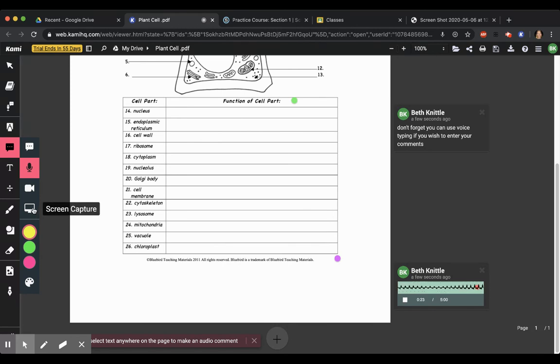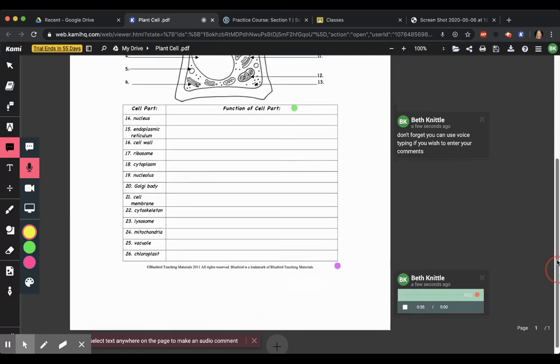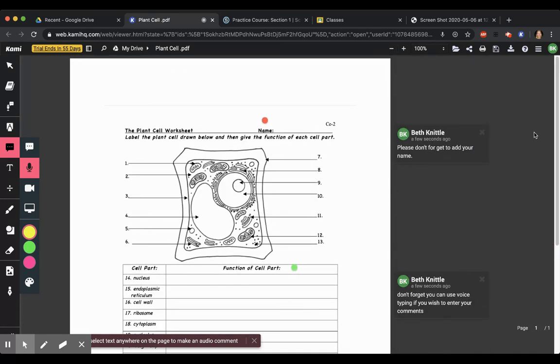I can also leave a screen capture or video if I wanted to leave a video recording or video comment, and I can do a quick screen capture right inside the application. So I've created and added some notes to it, and I just wanted to demonstrate some of the options that are there. So now I want to save this file.